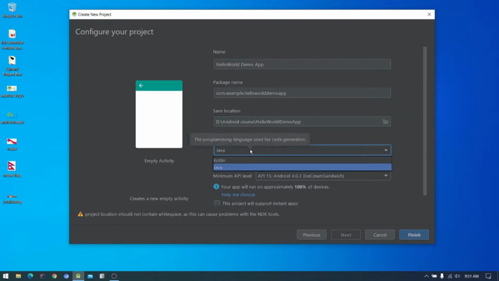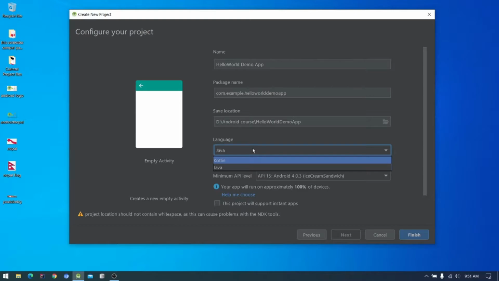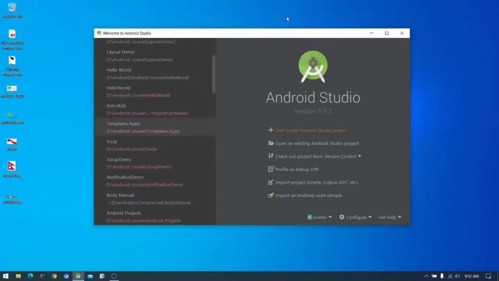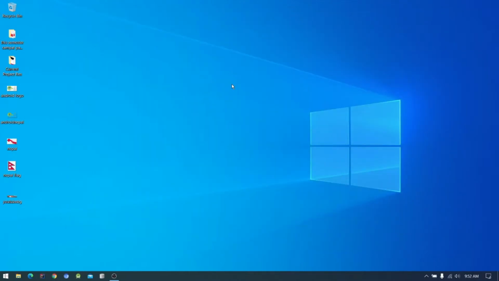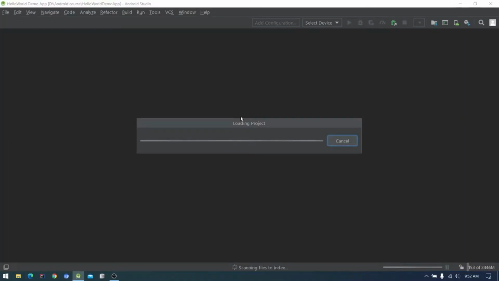Here you choose a language for your app. I'm choosing Java, and choose the minimum API level. Okay, 15 is good, and click Finish. Just wait for it. This takes some time. Our project is starting here.